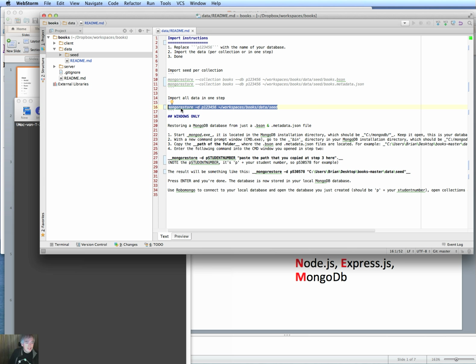How will we do that? We have a command for that, that's mongorestore -d, that's the database, so it will be imported in P123456, or if you have another name for your database, then you should use that one, and we will read the data from this directory. That is if you're working on Mac or Linux. If you're working on Windows, then there is a mongorestore command as well, -d, and this is a different database, P530578, and we are reading the data from this directory.